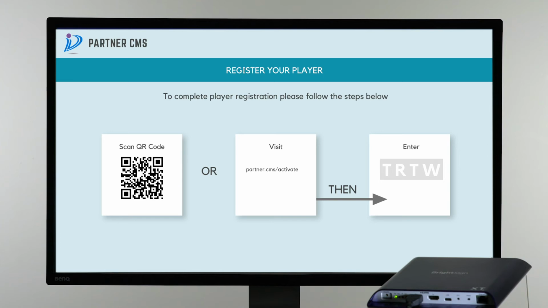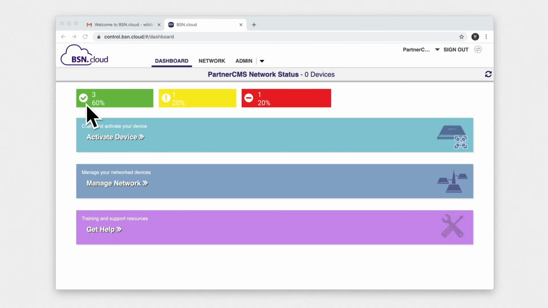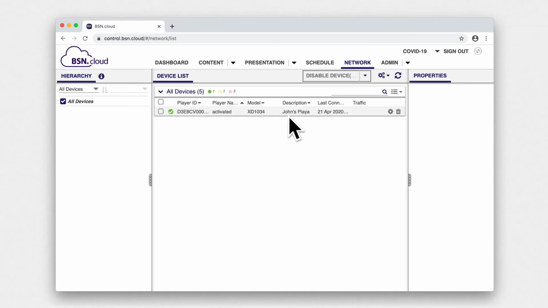Now that the player is activated on Control Cloud, you can view its status in real time from the web UI. The status bar shows the health of your players. Healthy players show up in green. Players that are not communicating regularly with the cloud are in yellow, and offline players appear in red. You can verify that a player is online by clicking on the green bar at the top of the dashboard. This opens the Network tab, revealing a list of online players in your network.